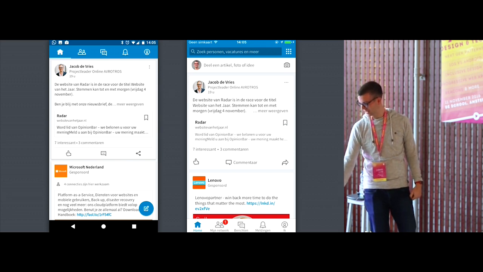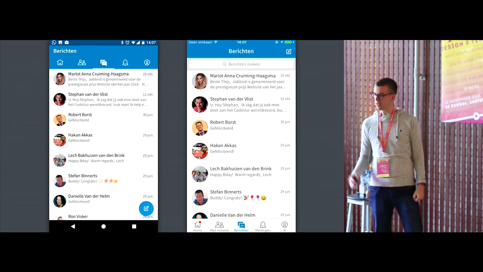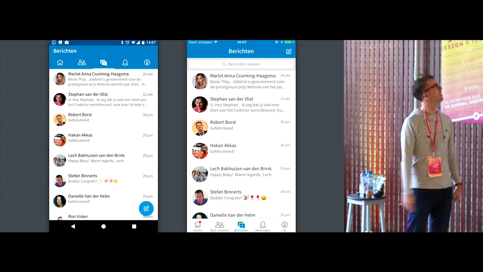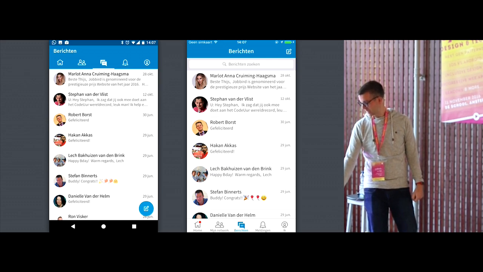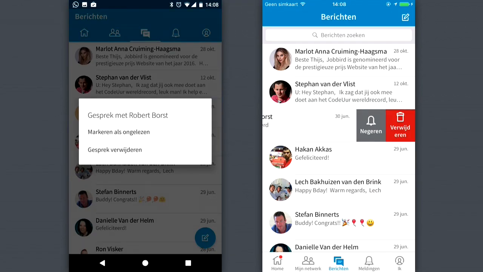So if you go into the messages section, and let's say I want to delete something or whatever, again, they implemented both patterns. On Android, I can long press on an item, which shows me an alert dialog saying, okay, I want to delete this or ignore it. On iOS, they implemented swipe, so I can swipe a row, then there's an action there. So different design, more common to the OS.